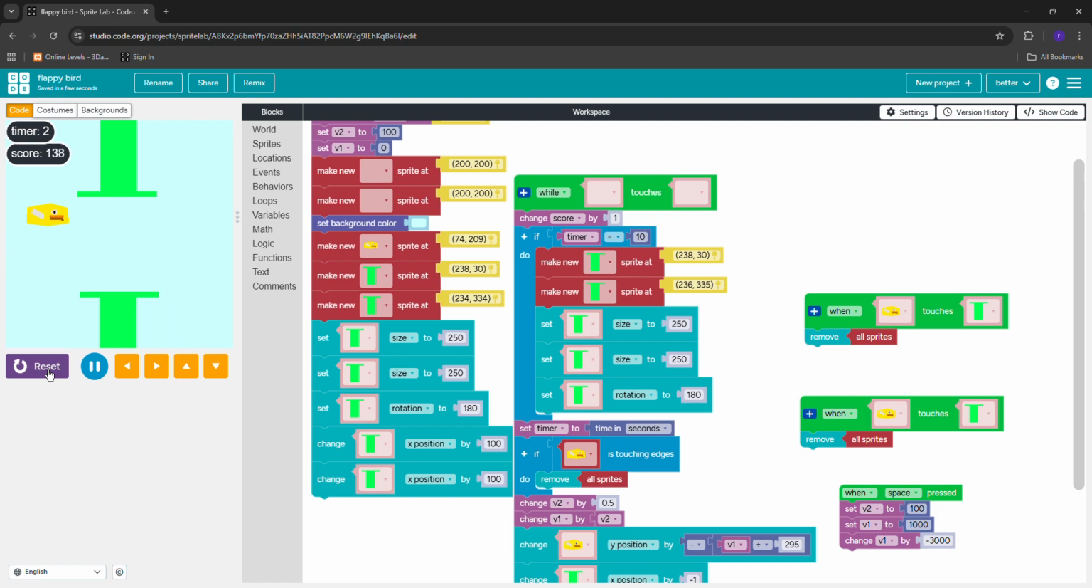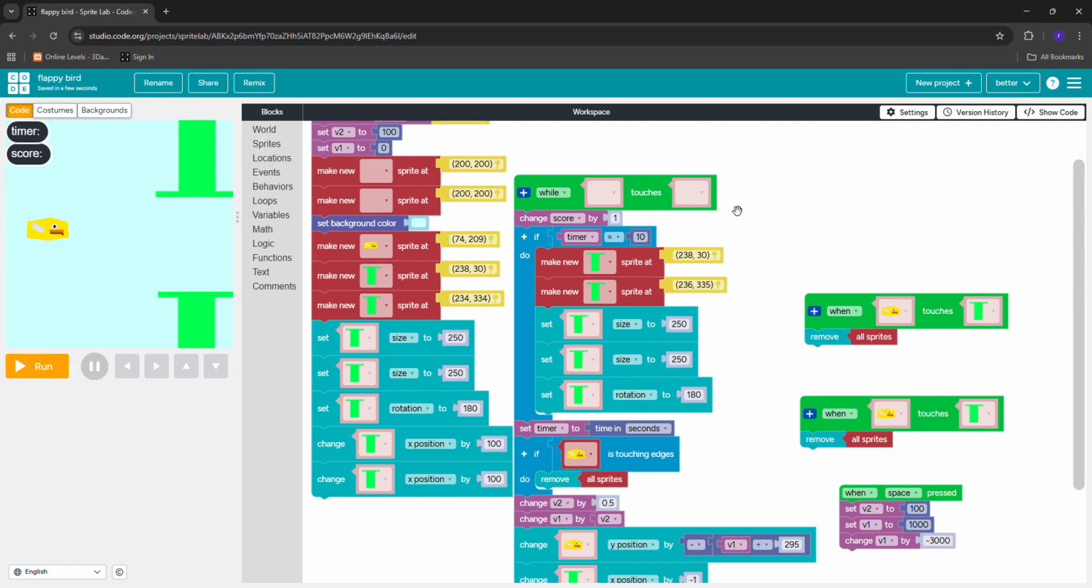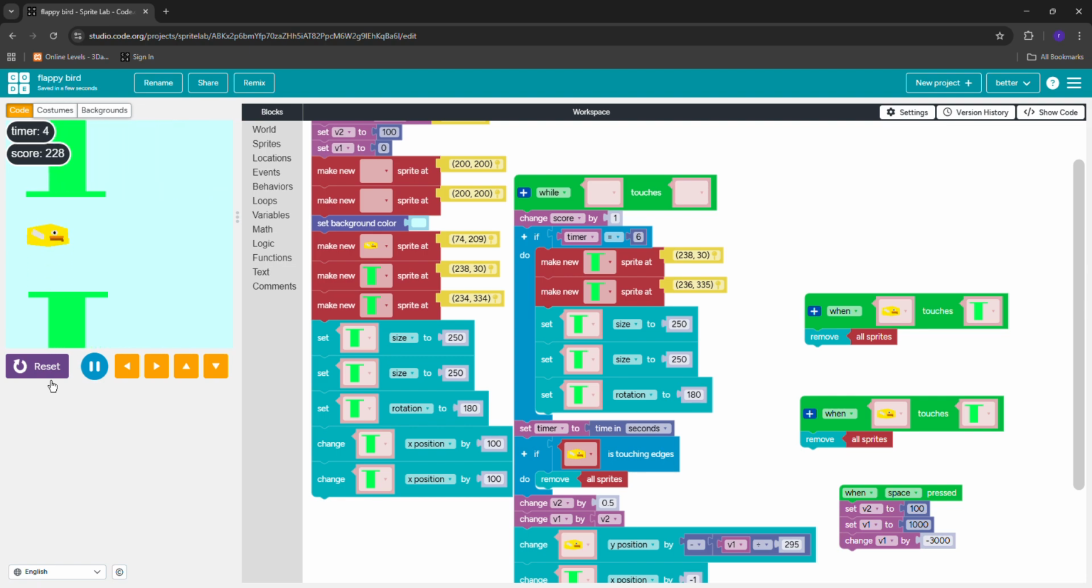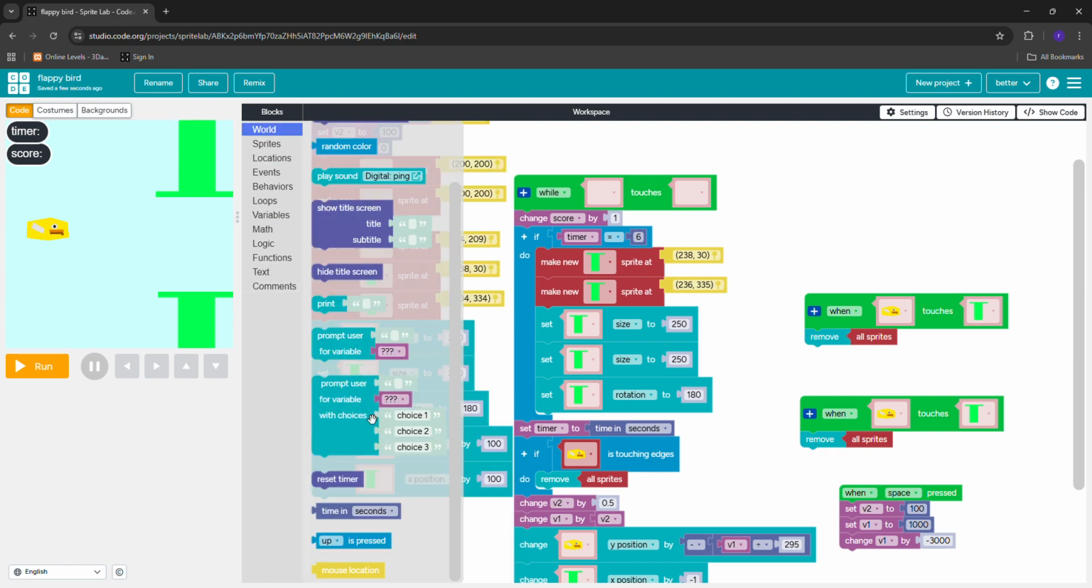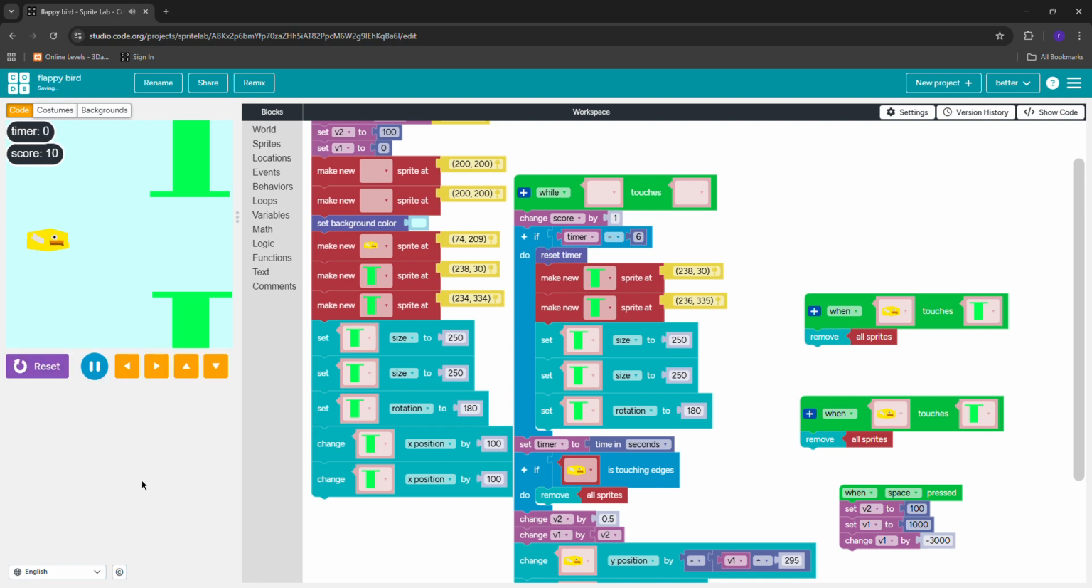So now change the timer, so if 6. Also make sure you reset the timer at the very start. So now you have a Flappy Bird game.